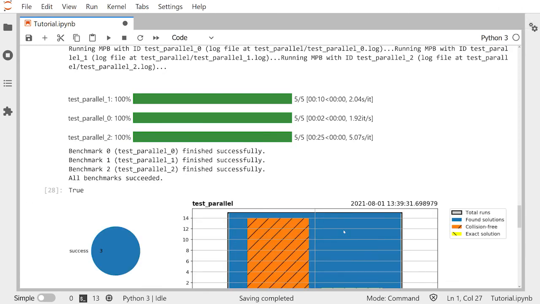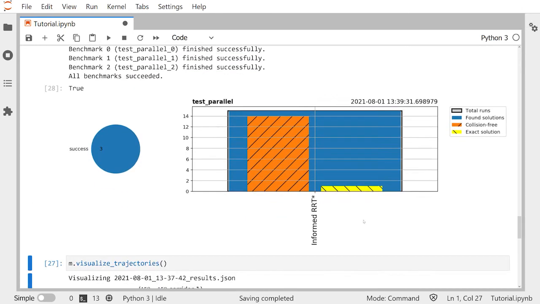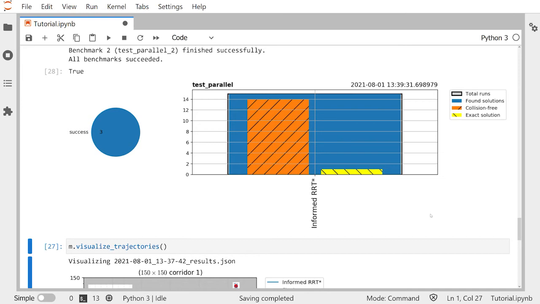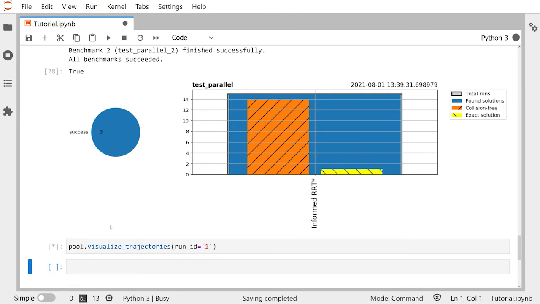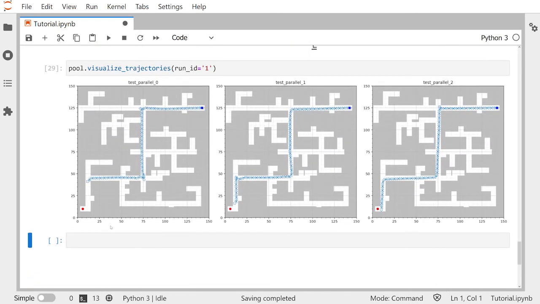Once all benchmarks inside Multiple MPB have finished, we are presented with an aggregate plot of some high-level statistics on the planning outcomes. As expected, the 0.5 and 1 second time limits were too short to yield exact solutions, whereas 5 seconds was enough for informed RRT star to find a successful path. Multiple MPB simplifies merging of various planning results and offers many other features, which we document on our project website.